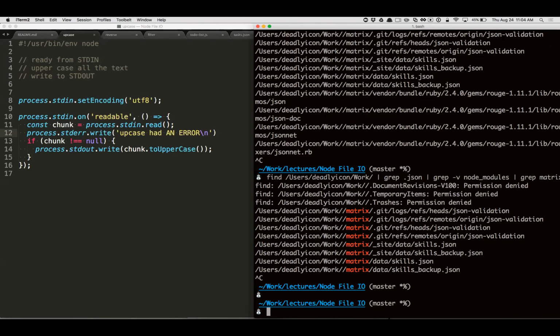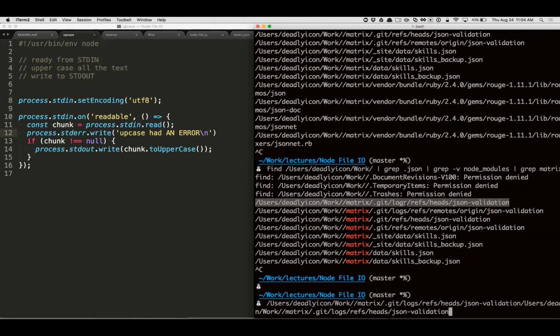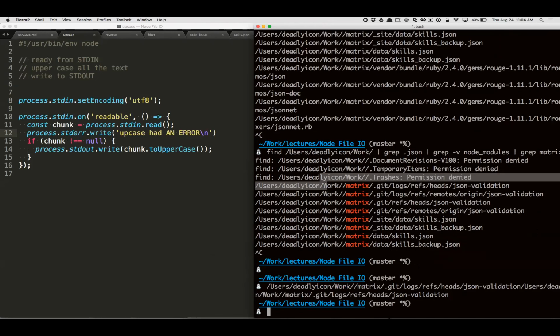These here are errors. These went to standard error. And this output, these were the output, right? I found a file that had JSON, that didn't have node modules, but was part of Matrix. So as you get better at using Unix machines, you're going to be learning more and more commands that you can pipe together to do stuff. Cool. Lots of input and output.